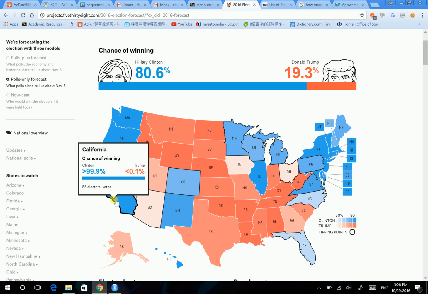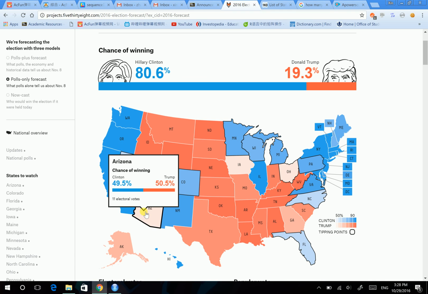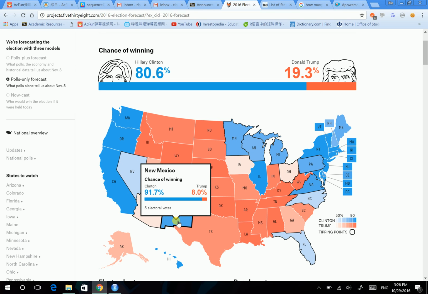So California is 99.9%, and Arizona is 49.5%. And attention here, for New Mexico, the chance of winning of Hillary Clinton and Donald Trump, if you add these two together, is only 99.7%. It's not 100%.